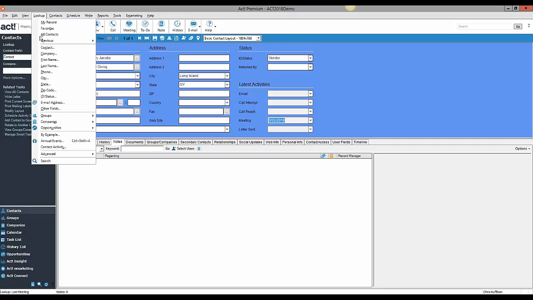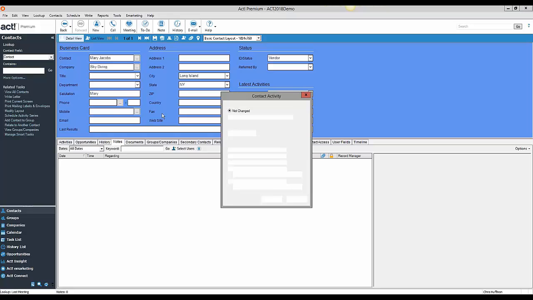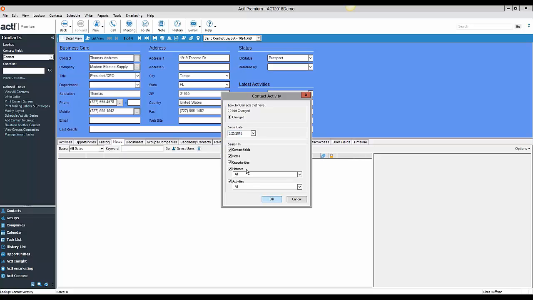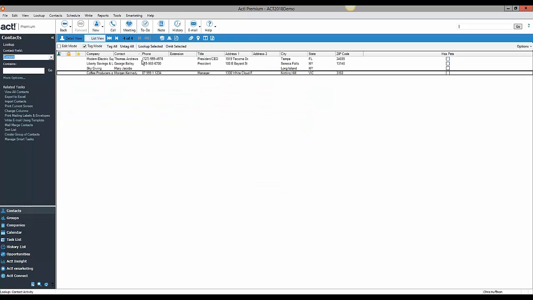Also, if you go back to look up contact activity, and I want to say, show me all the records that were changed today, again, you'll find Mary that way, plus the other records that I've changed. So that's the touched and untouched search.